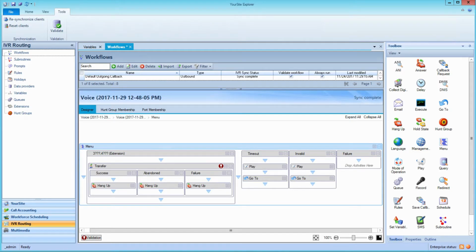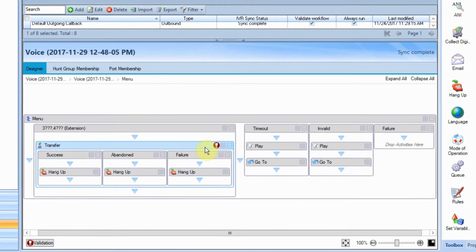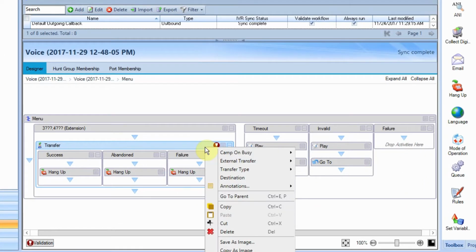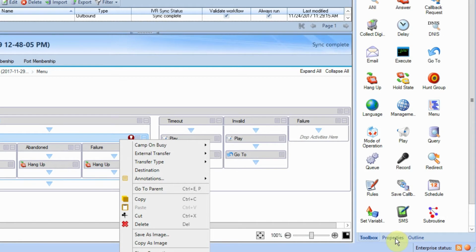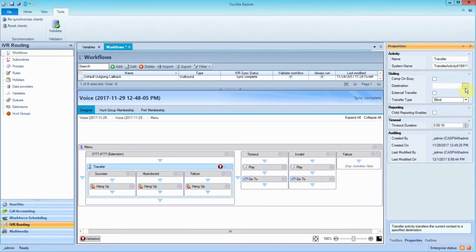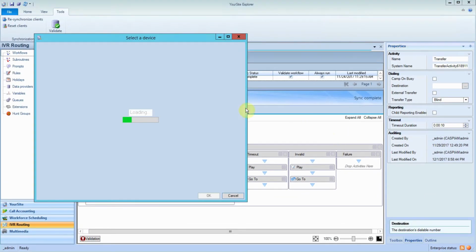On the screen, I've already set up my menu activity with the corresponding transfer activity. To transfer a call based on the last digits entered by the customer in the menu, I can either right-click on the transfer activity and choose Destination, or with the transfer activity selected, go to Properties and click on the button provided in the Destination field.